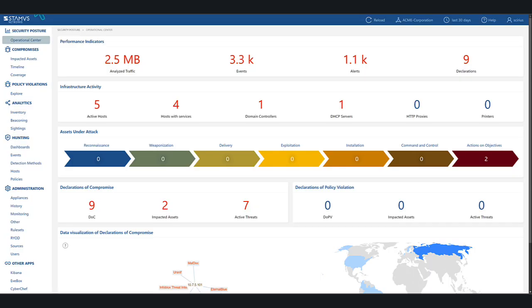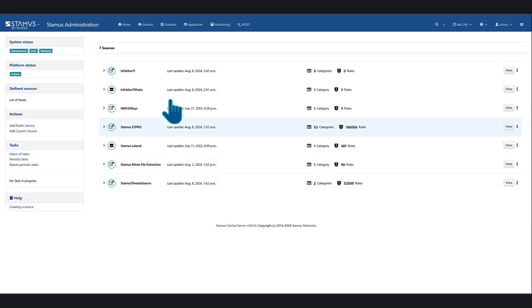So I'm going to go over to the Stamus Security Platform and show you. There is a deployment guide associated with this video, and I recommend you look at that, maybe contact your support rep at Stamus Networks so that we can help you with this integration. And when the integration is complete, what you will have is, under the sources section, two brand new sources. One of those is a static rules list, which are the rules that are actually going to fire should something show up in the Infoblox threat intelligence.